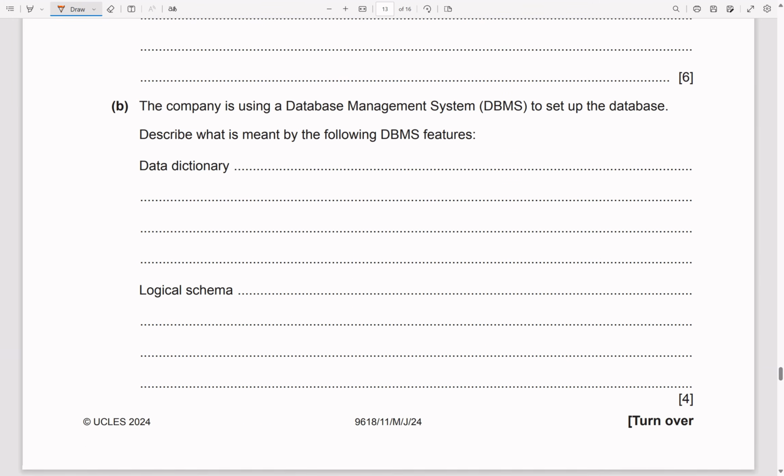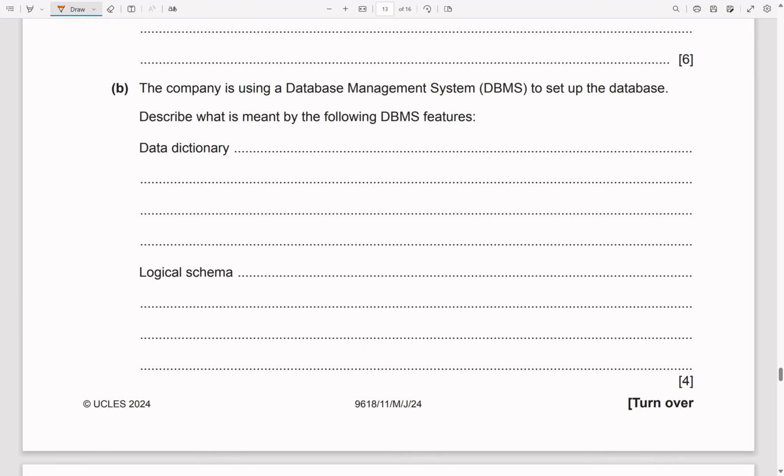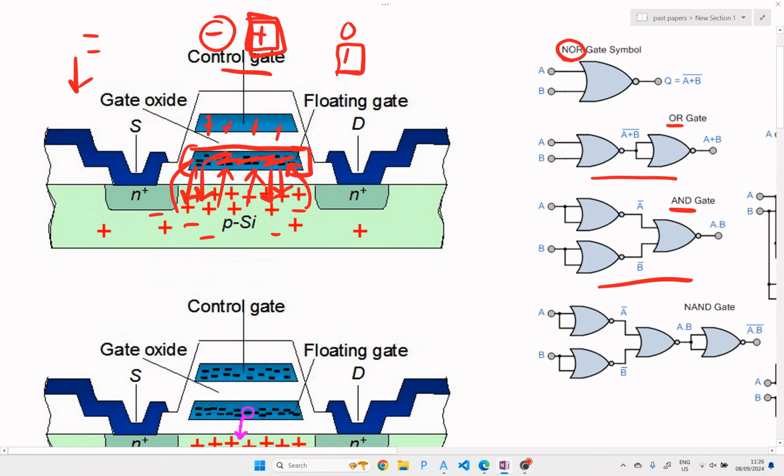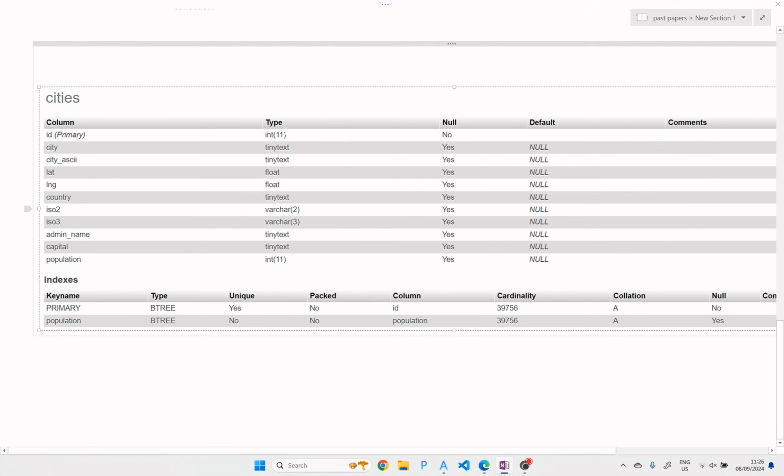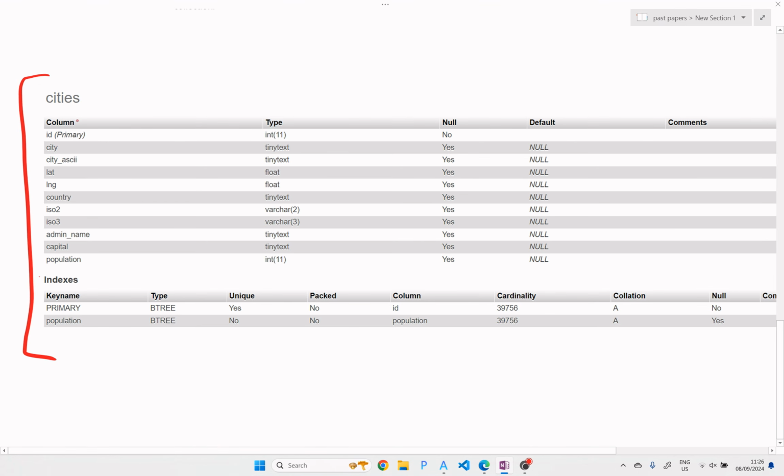Right, the next one: the company is using a database management system, DBMS, to set up the database. Describe what is meant by the following DBMS features. Right, so data dictionary. Let's have a look at this because I did take a screenshot. This is the data dictionary for some cities database. If we had multiple tables, multiple relations, then we would have multiple of these. But here we've only got one table, one relation, so it only shows us one.